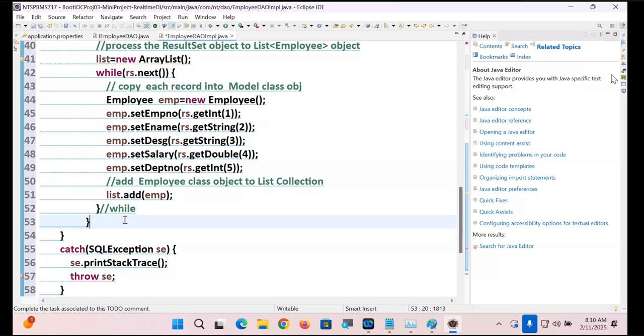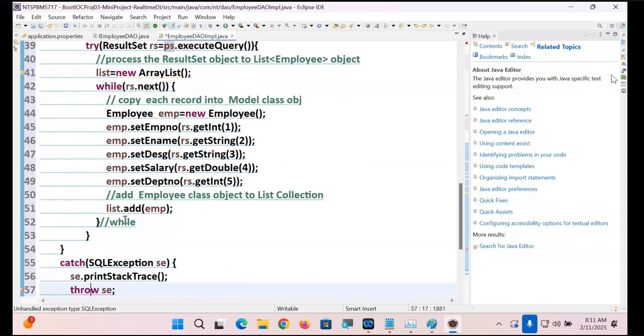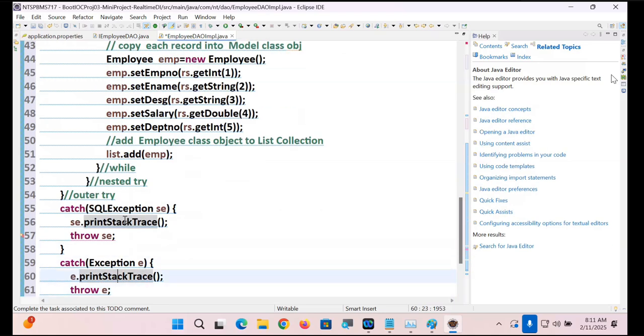Okay. Try. This is the while loop. Nested try. This is the outer try. This is my SQL exception. Throw SC. We are declaring the exception to be thrown.